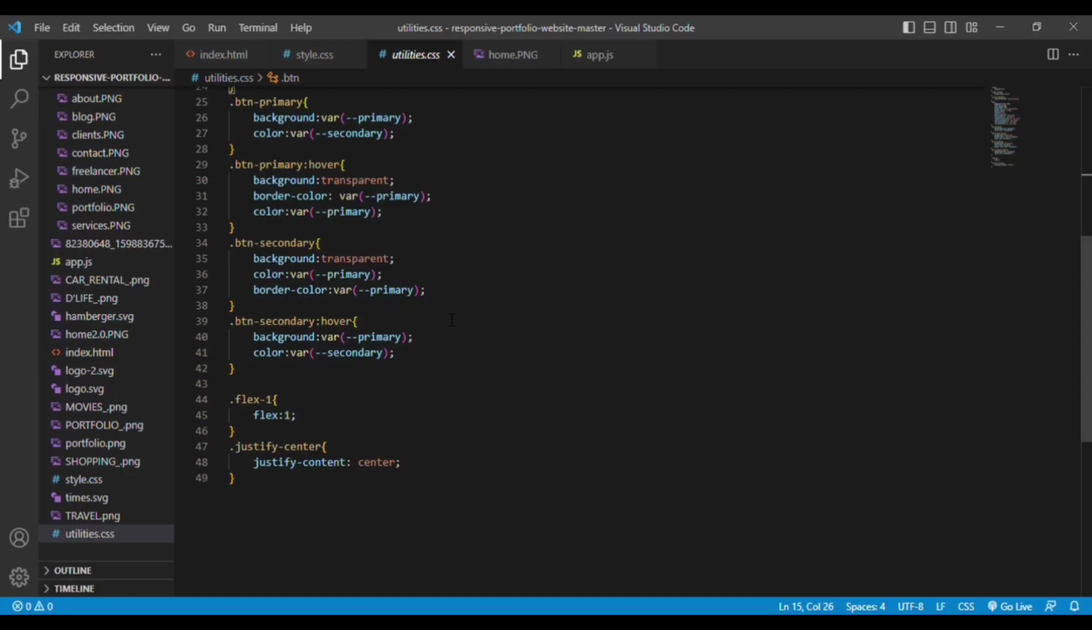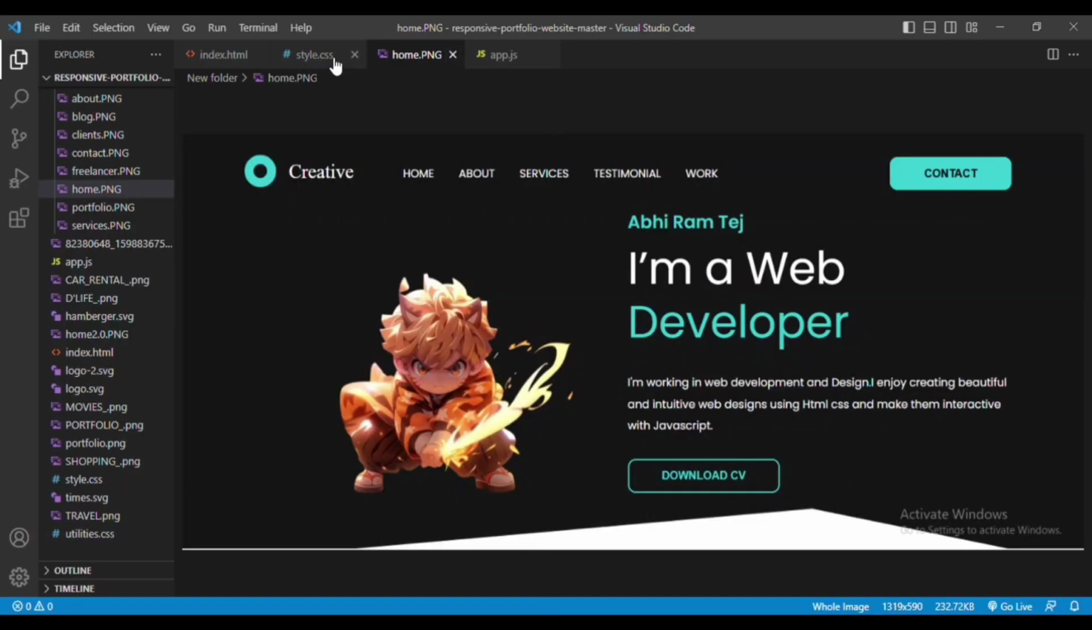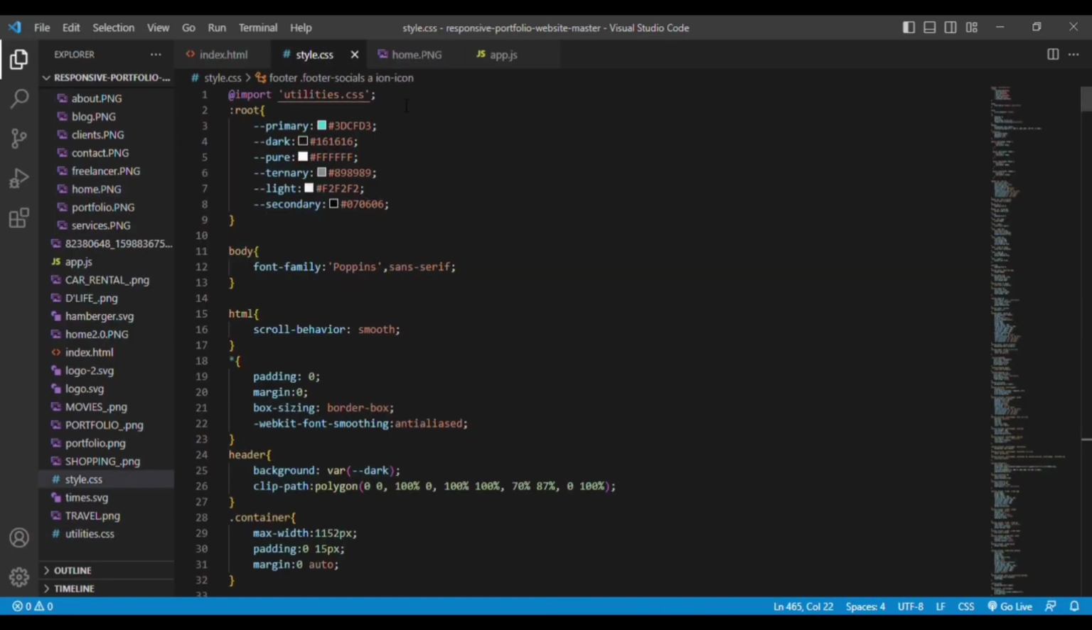Next we have flex one, then justify center is center. So these are the most widely used ones. So I'm writing them in the utility.css file, and I'm importing it to the main CSS file by using @import. And root element is nothing but whatever values you want to use in this website, in each and every section. You don't want to repeat those values. You don't want to write hash 3dcf03 everywhere.